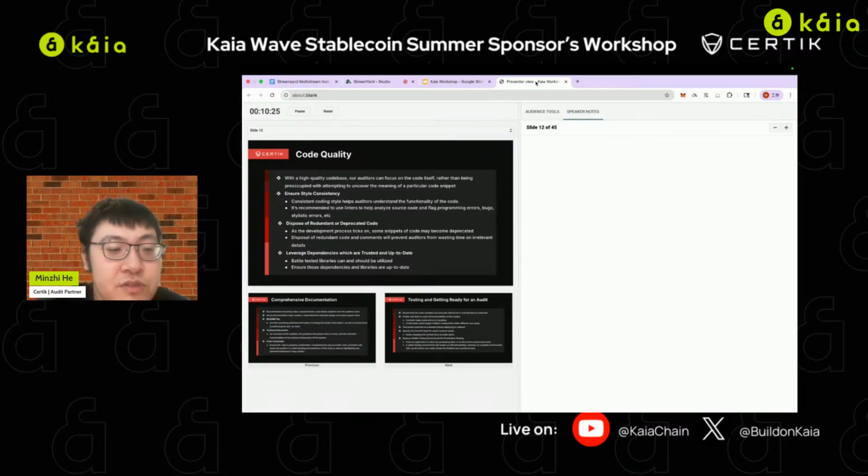Next is to dispose of redundant or duplicate code. We understand that during the development process, some code may no longer be used because of business requirements or just some changes to the code base. And we recommend removing the redundant code. Disposal of the redundant code and comments will prevent auditors from wasting time on irrelevant details.